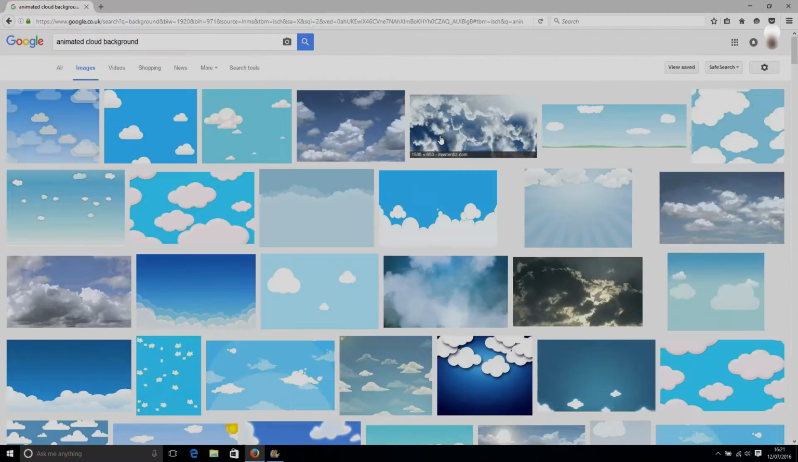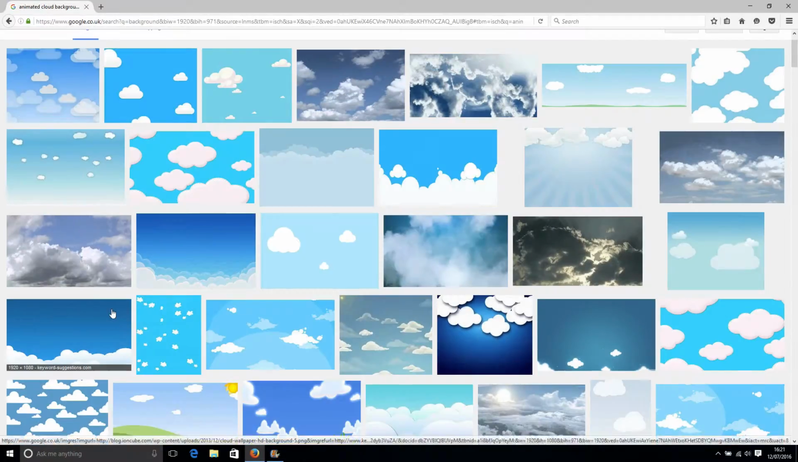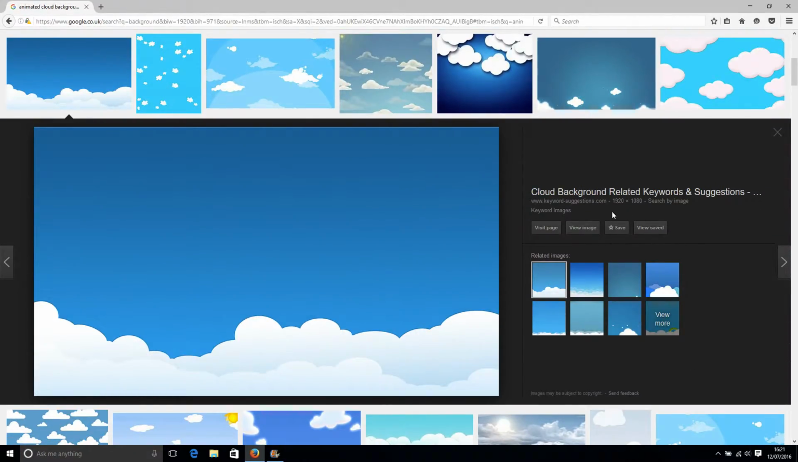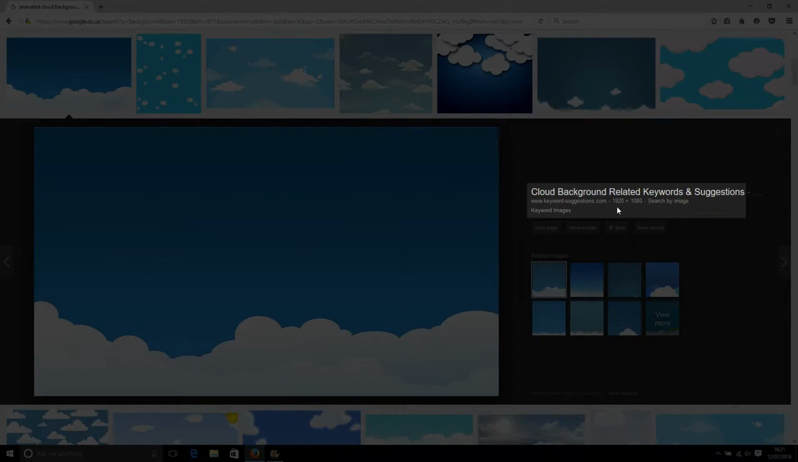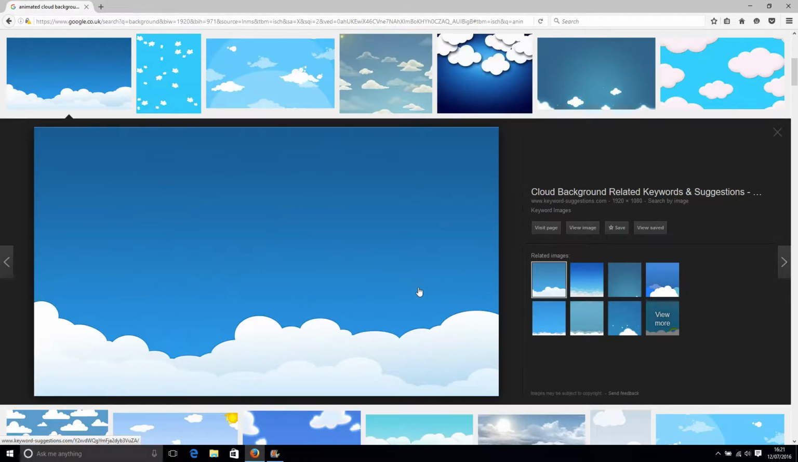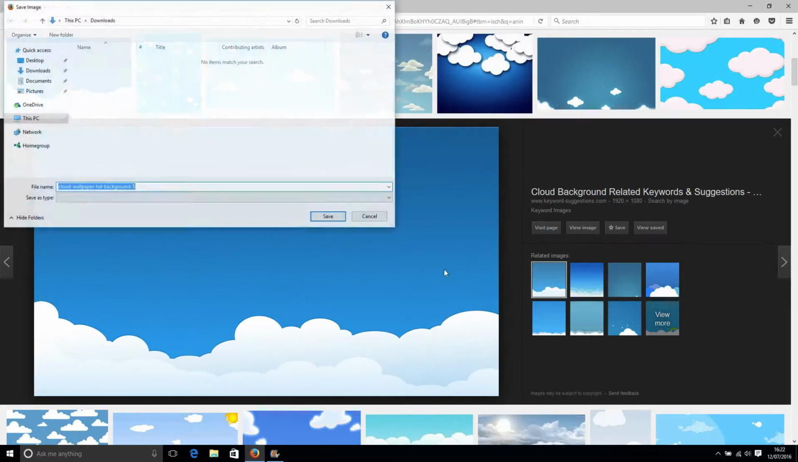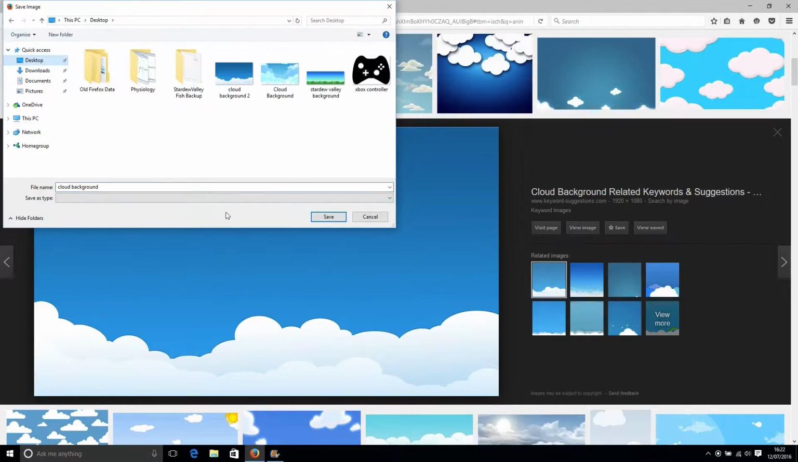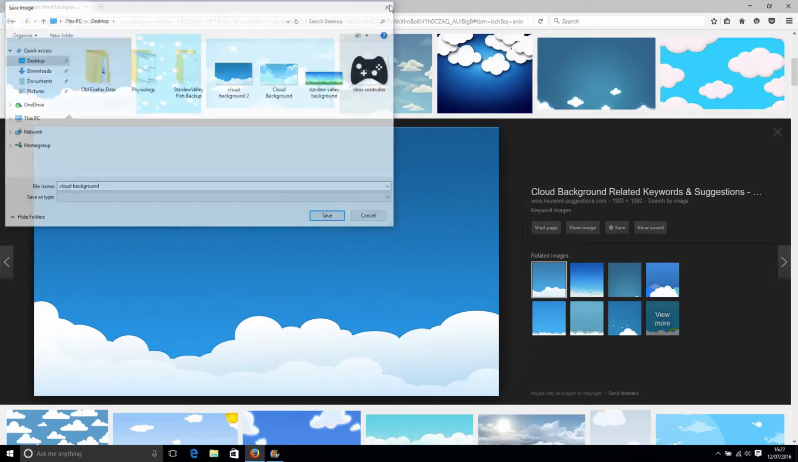One thing you do want to make sure of though is that the resolution of the image you choose is 1920 by 1080, and you can see the resolution here under the image name. It's important that you have a full HD image so that when you import it into Movie Maker you don't get any black bars either on the sides or the top and the bottom. Once you've found the image that you want, save it and then go back to Movie Maker.